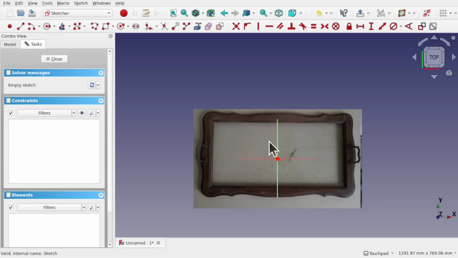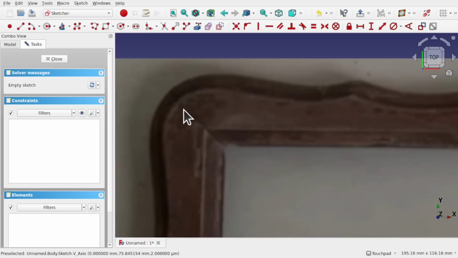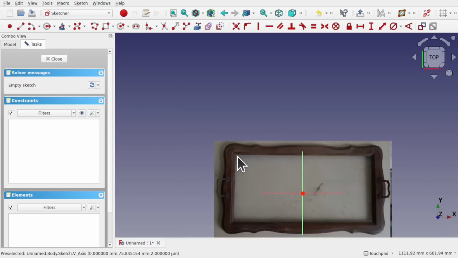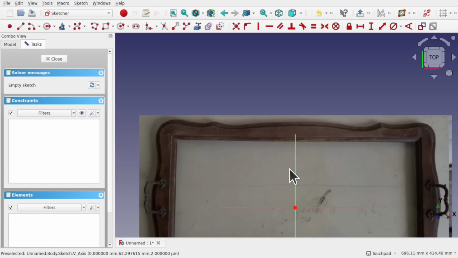So when dealing with this object, we can see we've got symmetry going across here and symmetry going across here. So that means we only need to sketch this part of the object. This is a composite object. Think of how this has been made. It's been made out of wood, and a craftsman has been in there and created these individual parts. You can see this line here of the tray. We replicate that in FreeCAD. So we take that approach.